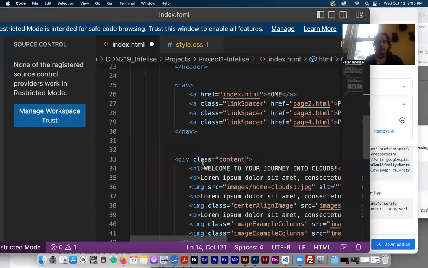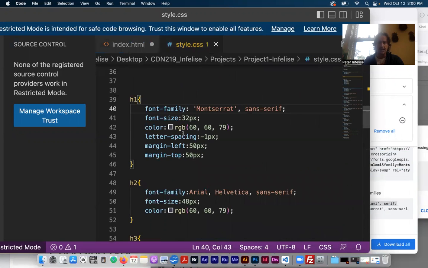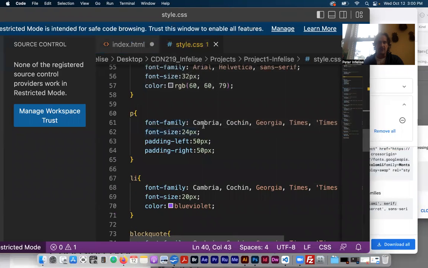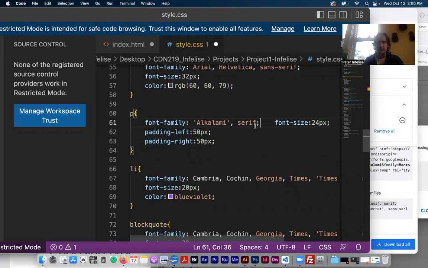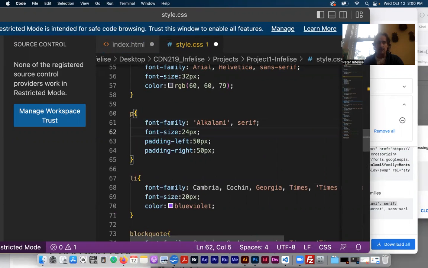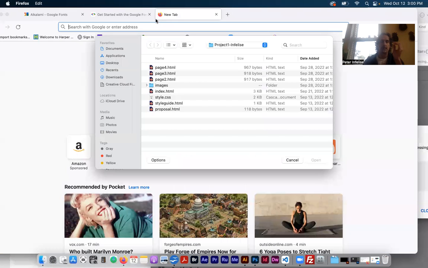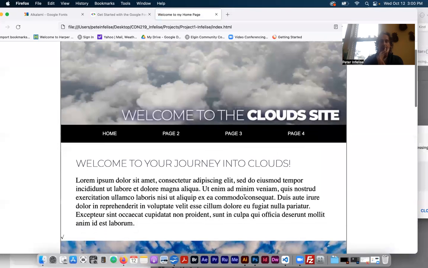So maybe I want my paragraph type to use that. So I can find my paragraphs. And instead of using the font family of Cambria, maybe I use the font family here of, okay, I don't know how to say that, Al-Kalami. That's kind of how you say it. Let's test that one out as well. And track down my index. And there we go. Cool.